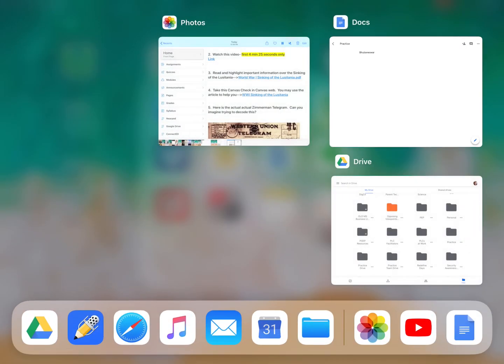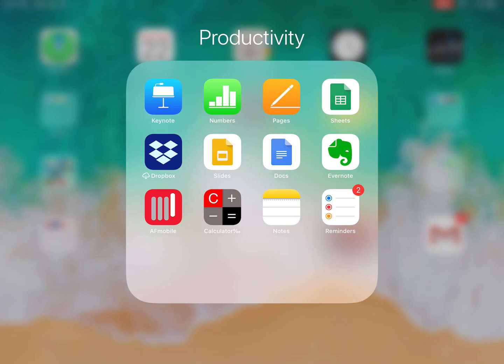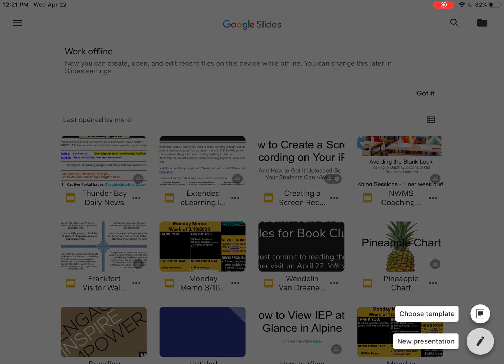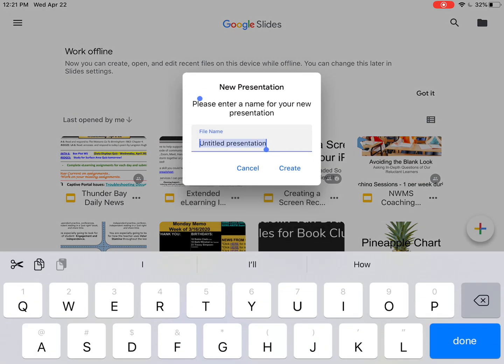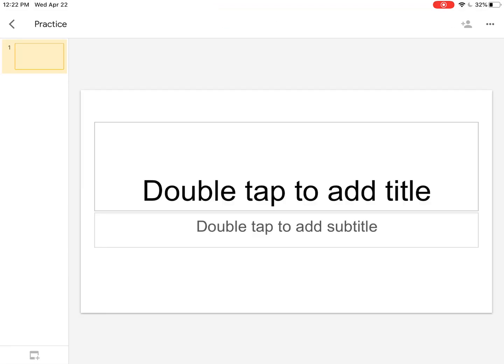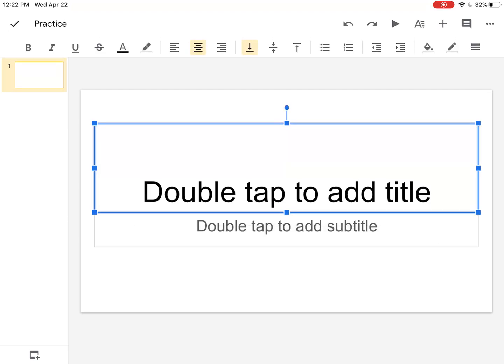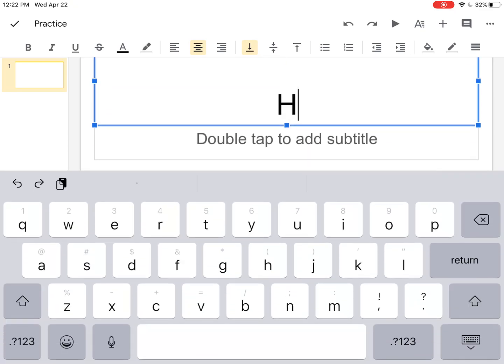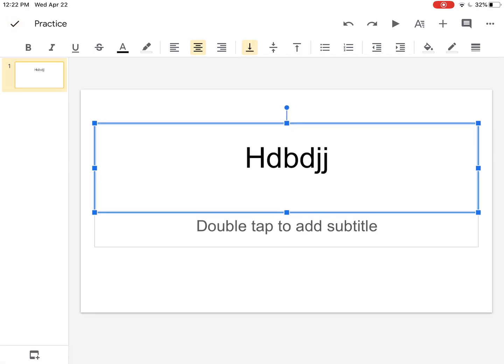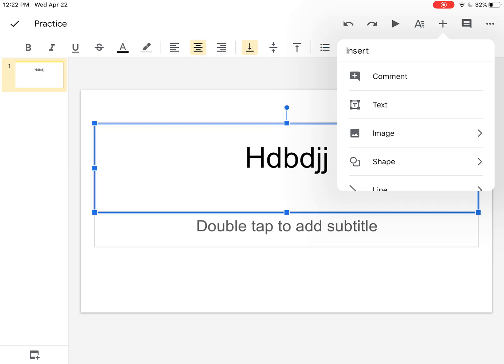It's that easy. In order to do something like a presentation, you'll tap on slides, hit that plus sign. I'm going to say new presentation. I'll title it. You got it, practice. And then it works very much like a PowerPoint presentation. I can edit, double tap, it gives me the directions here. And if I would like a new slide, I'm going to hit plus.